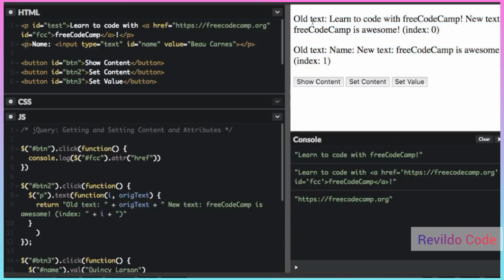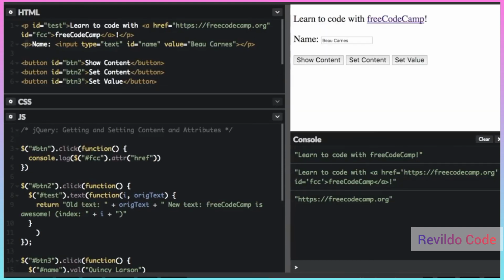And it did old text, learn to code with freeCodeCamp, new text, freeCodeCamp is awesome, index 0, old text, name, new text, freeCodeCamp is awesome, index 1. It's basically an array, and the first index is 0, that's the first paragraph tag, and the second index is 1, that's the second paragraph tag. But let's just change that back here. So you can do that with the text, HTML method, or the attribute method.